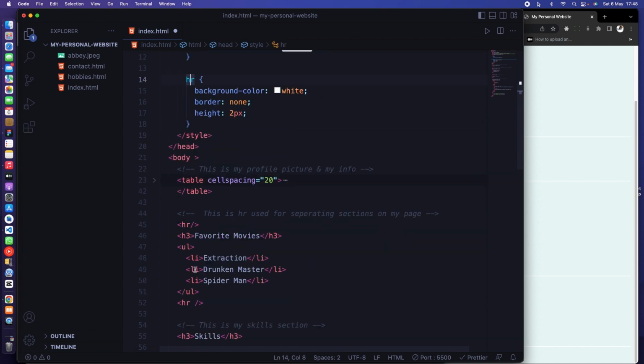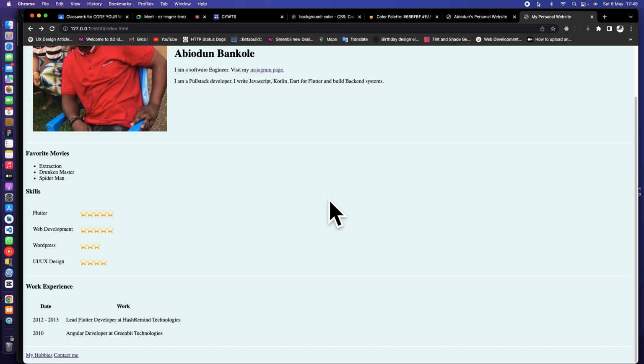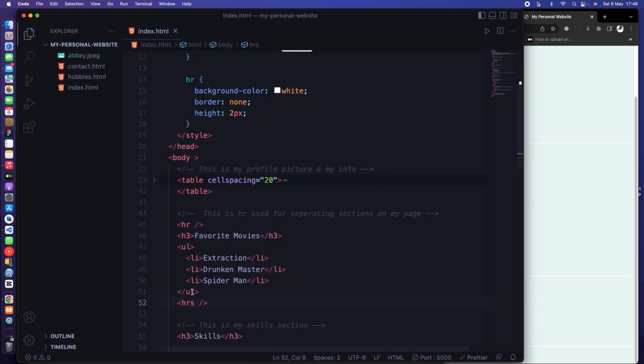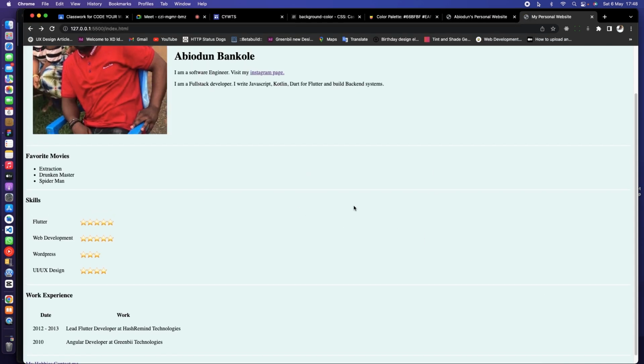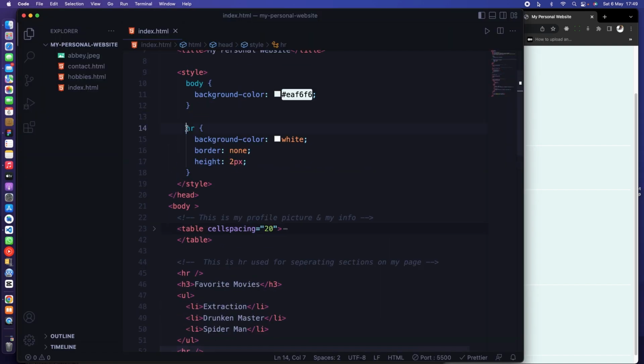If it's the same name, if I change this one here to HRS, it's not going to do anything. You can see that it's not here anymore, because this HRS is not the same as this. So let me just remove it and put it back. So it's going to select everything and do it the same way. So that's how internal CSS works.